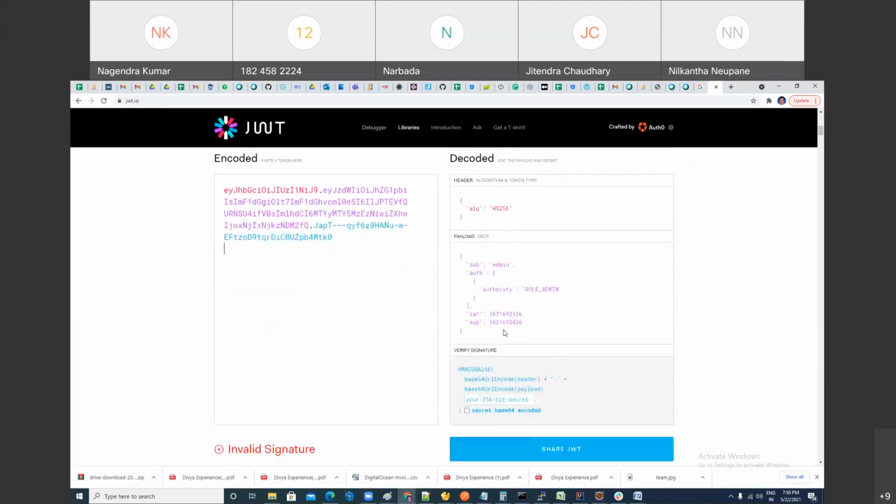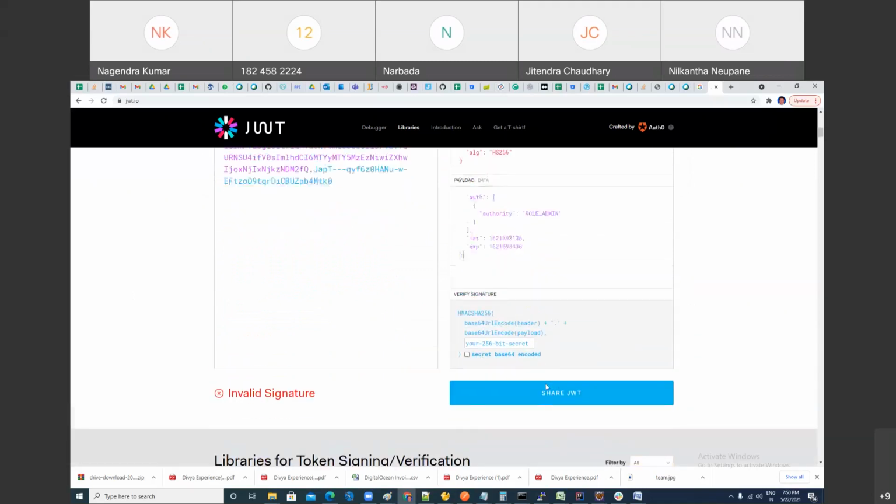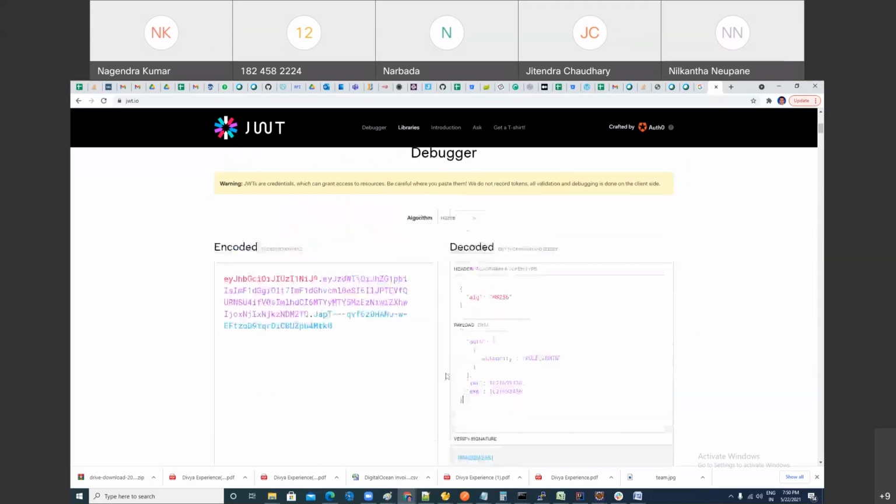And this has my username and my role, right? This is the issued at, and this is the expiry time. Can you see this? And this is the signature detail, right? This signature can be used to encrypt and decrypt.